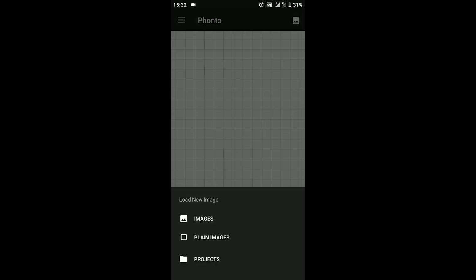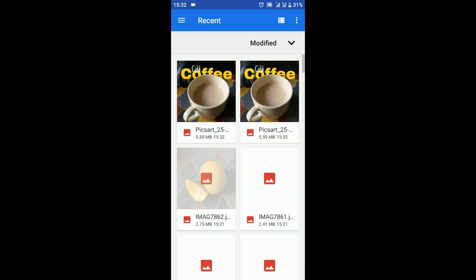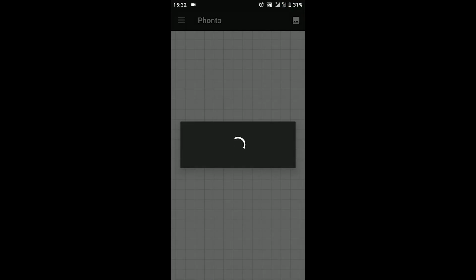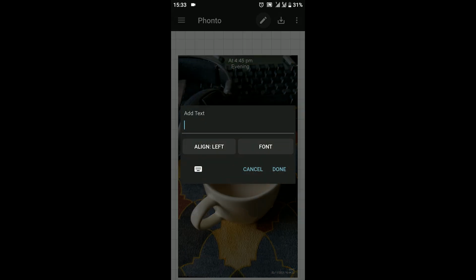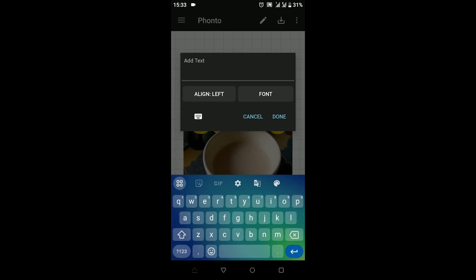So let's go with the image and let's search. Okay, this is the image that we were editing in Picsart, right? So here you can see we are ready with our image. I'm showing you this because Picsart doesn't have more fonts. Snapseed also doesn't have a lot of options. Fonto gives you lots of options. You can type in, or on the top right corner click on the pen and type text, just like cold coffee. We will add one more word, time. Let's go with time. We will select the font over here.